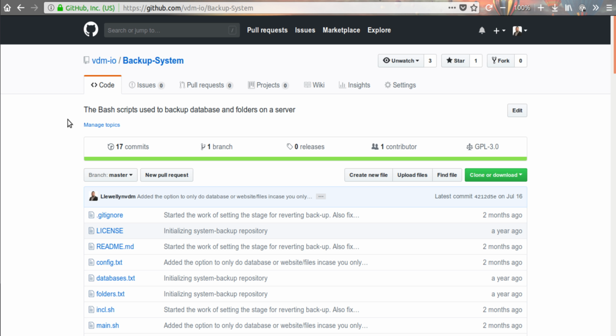I want to give you a quick demonstration on how to use this backup system that is written in Bash. It works very similar to the cPanel backup system, although it's maybe more simple. Although cPanel has an interface, this is just command line. You can have a powerful backup system on any server really that runs Linux.